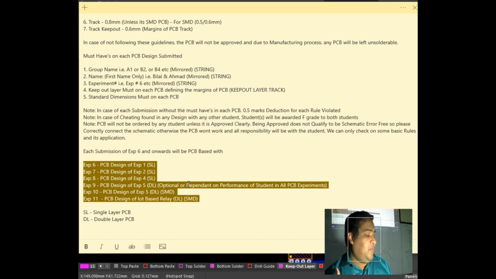So this is a single layer PCB, and 3 single layer PCBs are going to be formed in experiments 6, 7, 8, and then 9, 10, 11 are going to be double layer. One is going to be simple through hole components. The other is going to have SMD components, as you can see here. These are experiments that are just a repetition of what you have done on your Vero board scale.